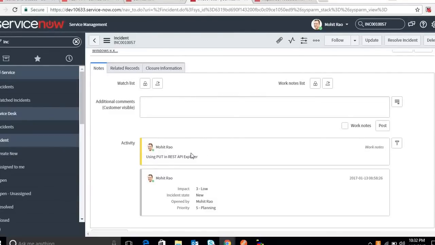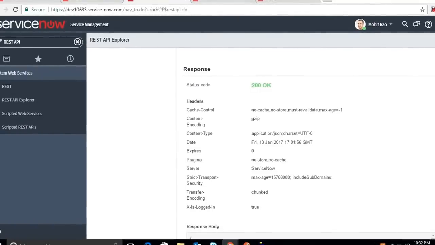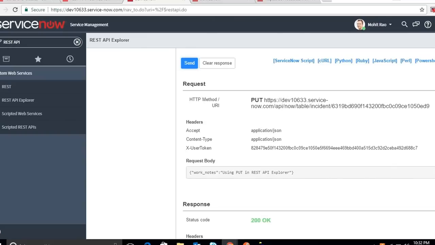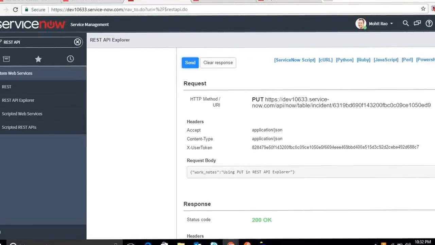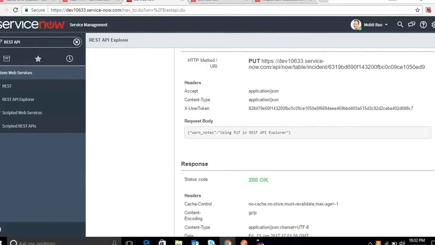So now we have created a new record, we have updated the work notes, we have queried the record using REST. For creating a record, we have used HTTP POST. To modify a record, we have used HTTP PUT. And to query the record, we have used HTTP GET. And all this can be done from an external application. You just need to pass these values. You can fetch any value.